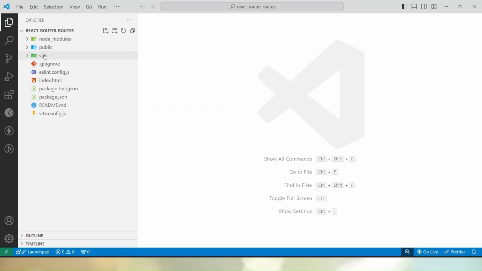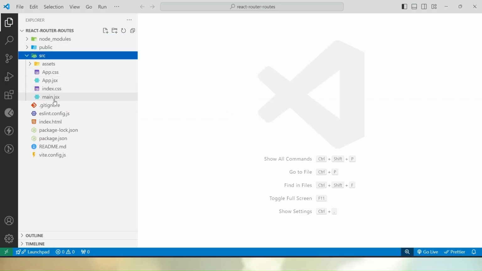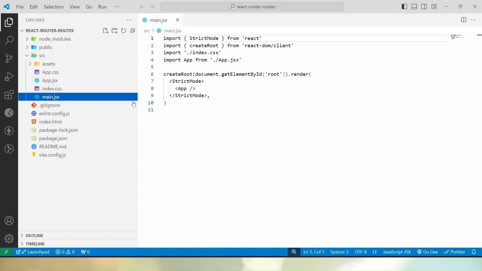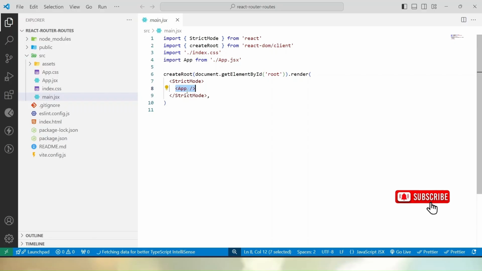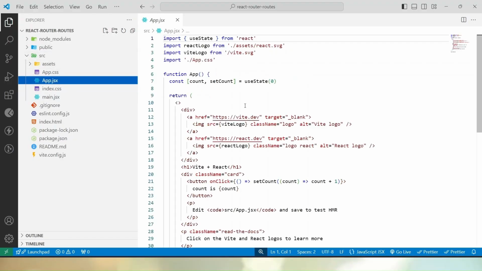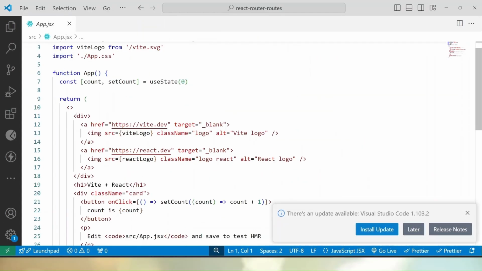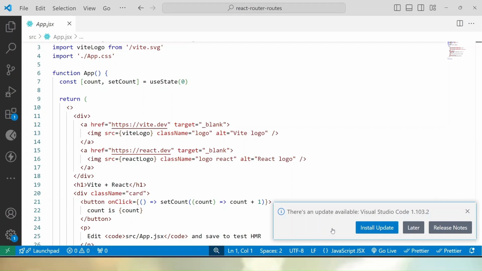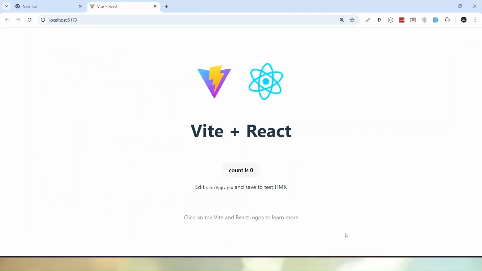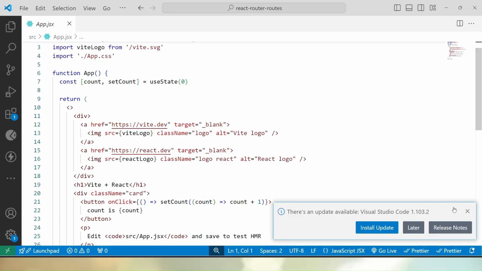If I go to this src folder, inside it we have a file called main.jsx, which is rendering our App component, and this App component is coming from app.jsx, which is inside this same folder called src. Let's open this file called app.jsx. For the time being, what we are seeing in this browser is coming from this app.jsx.